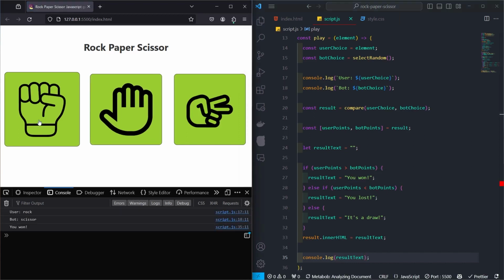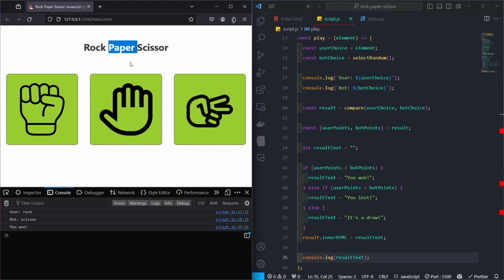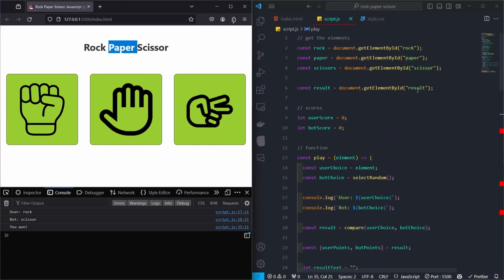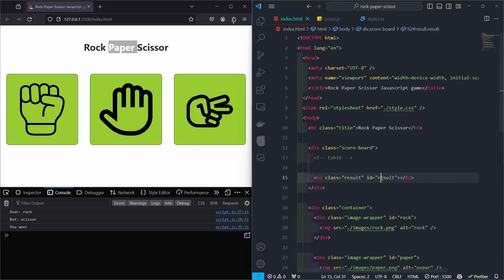Now we have to choose that you won, that's the result text, but we are not getting anything in here. So what is the reason for that? It's document get element by id result, and here it's also result, right? All right, that should be working right now.